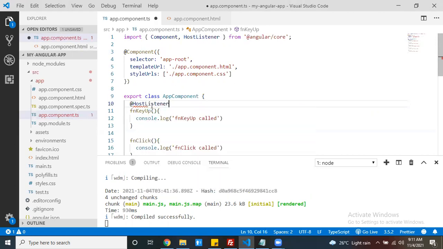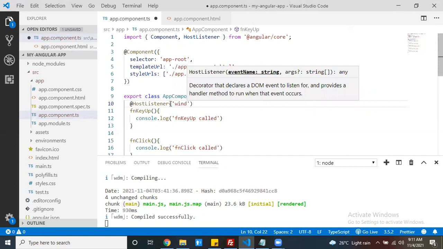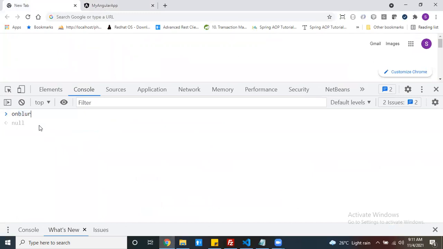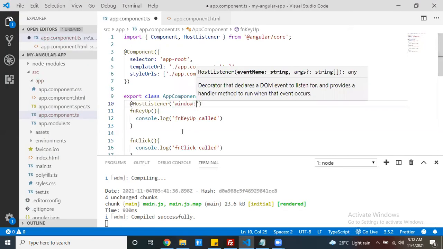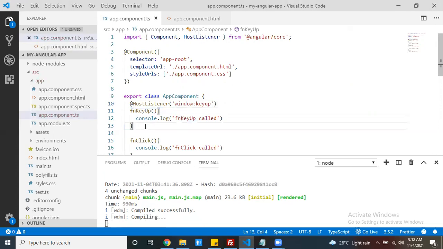that is available inside my Angular code. In this listener you have to pass where you want to bind this event, on window. What is the event name? My event name is like keyup or keydown or keypress. As usual, just avoid the on, and just place your keyup. That's it. Now, if you perform any key up operation, this method will be called.